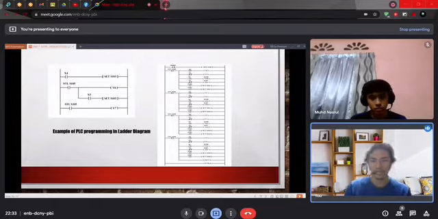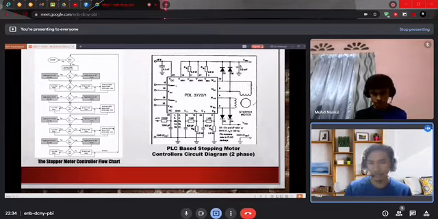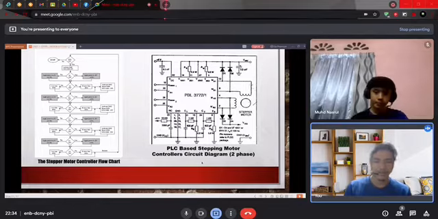This is an example of PLC programming in ladder diagram. This is an example of the stepper motor controller in flowchart. And the right figure is a PLC-based stepping motor controller circuit diagram based on two-phase.